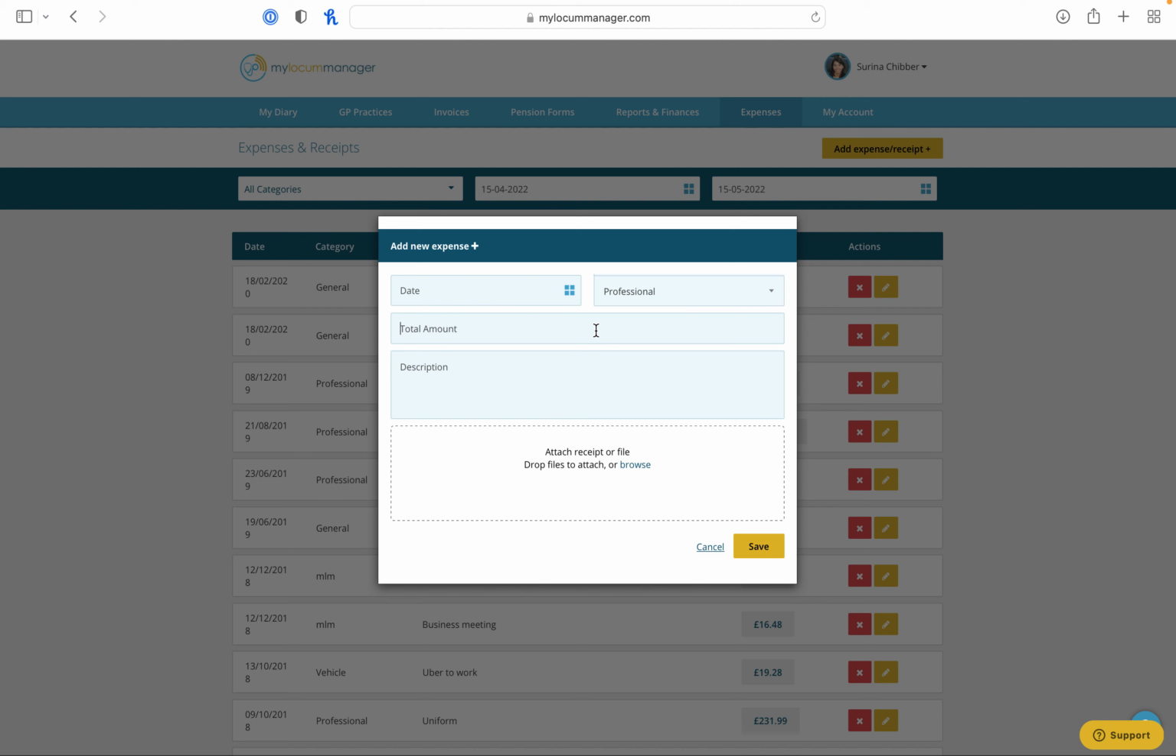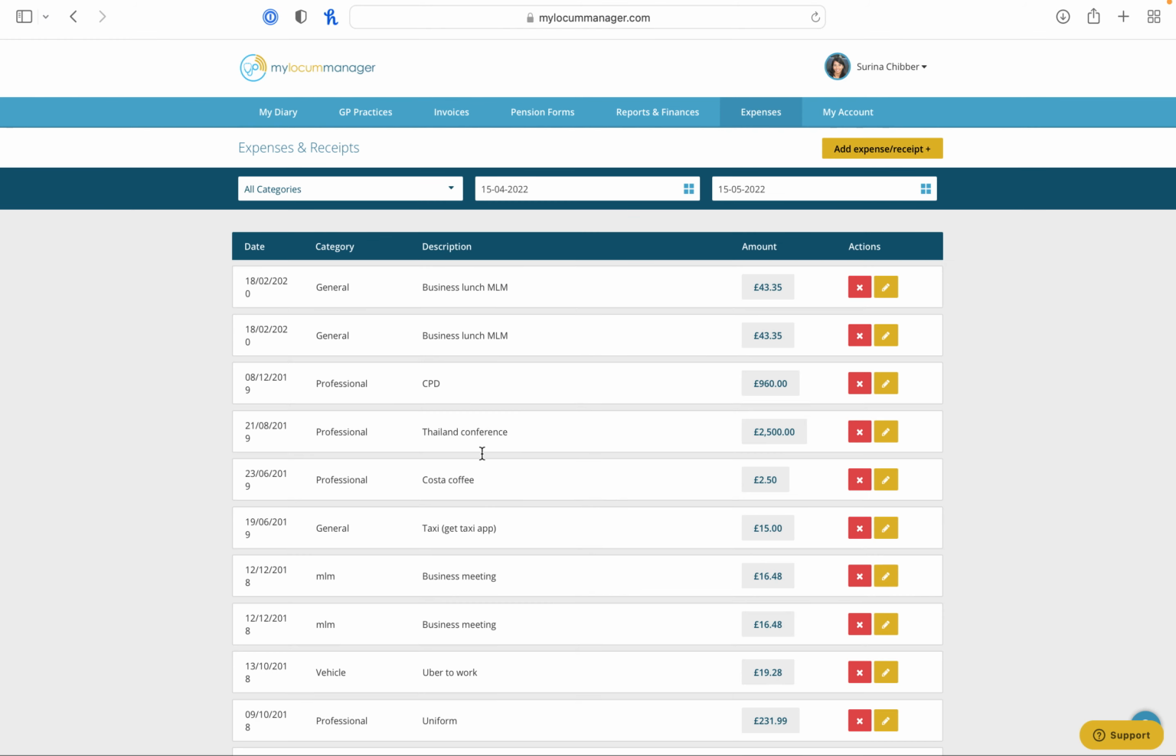So say this was a professional expense, it was CPD, and it was £500. You can put in it was a CPD course, and you can attach a receipt or file as well and save that to the system, and it will log every single expense that you've got, and then your accountant will have a copy of that.